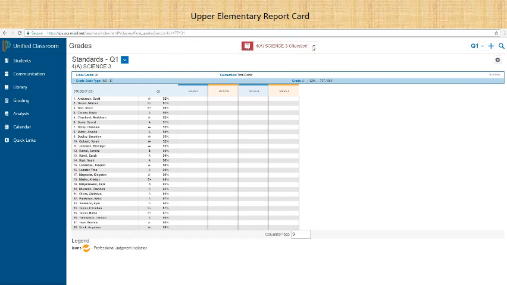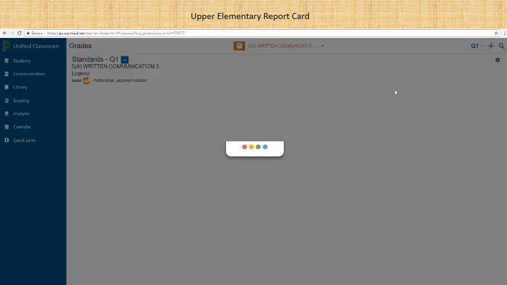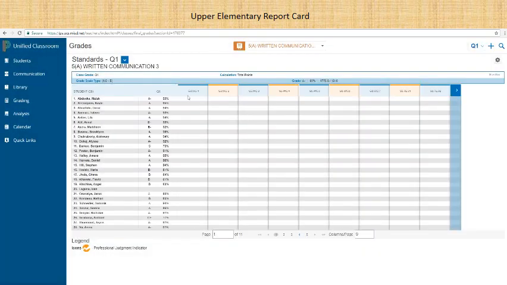From here, let's go over to written communication. In written communication, again, here are your report card standards that are going to show up under the area of written communication.